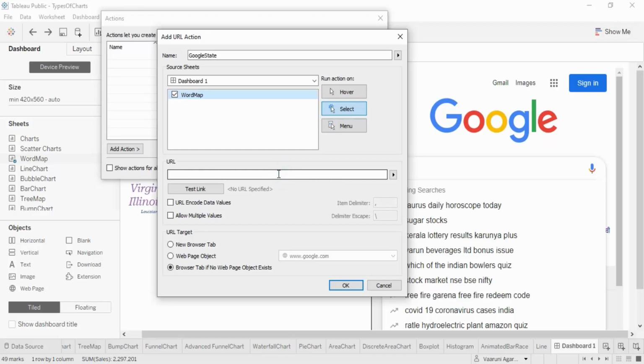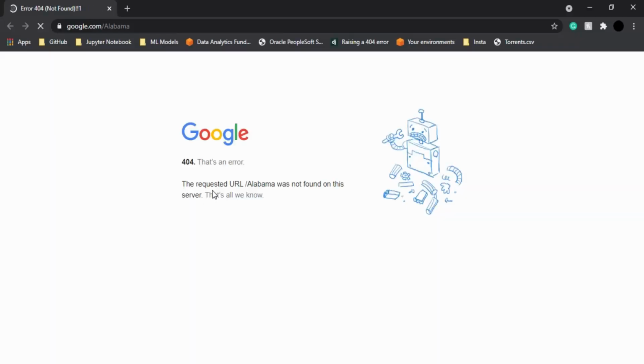Now you can provide the URL. So it's going to be www.google.com/. After this google.com, I want the name of the state. So what I can do is go here, and there is this state which is taken from this particular sheet. If I just uncheck this, then you see nothing is happening. Okay, so that needs to be checked, state. So that's it. We can just test this link.